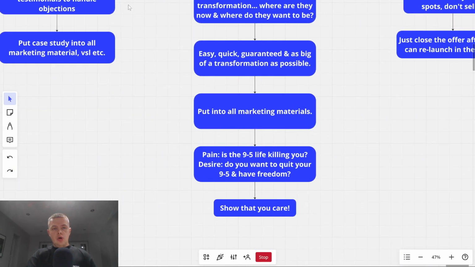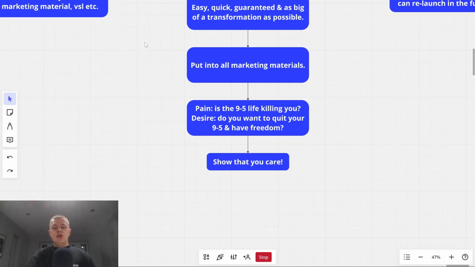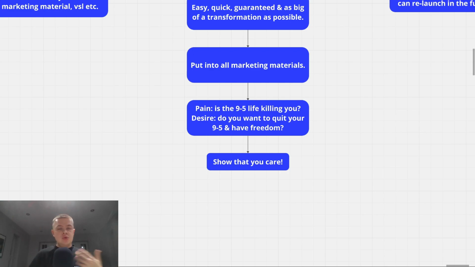You want to show all this in the VSL, in the ads, in the organic content, and make sure everyone knows they're going to go from here to here, from that 9-to-5 job at 2K a month to the freedom of 10K a month, working for themselves. Or if it's fitness, they can go from being this size, this weight, to within 6 weeks being this size and this weight, healthy and fit and having more of a healthy lifestyle.